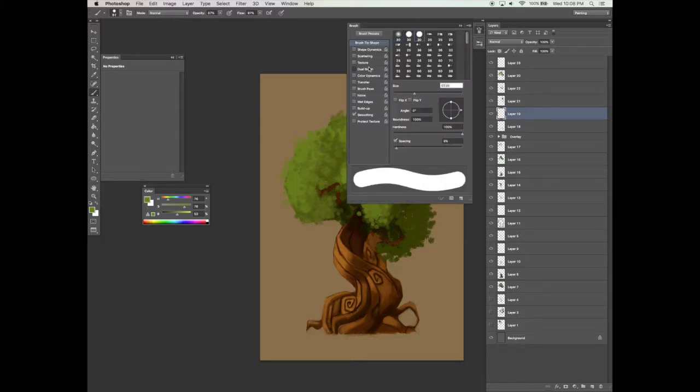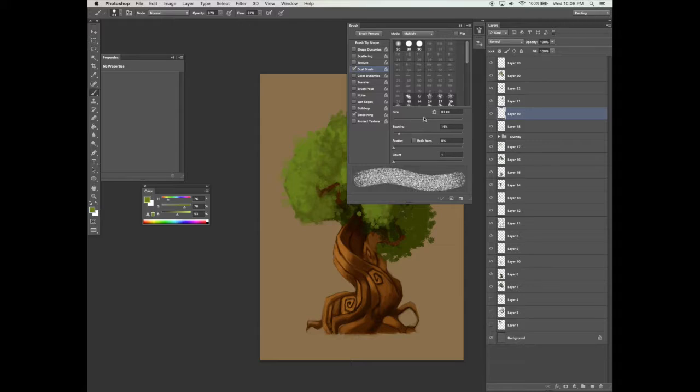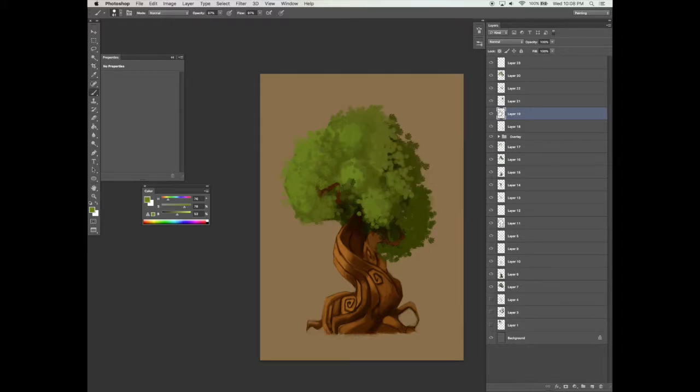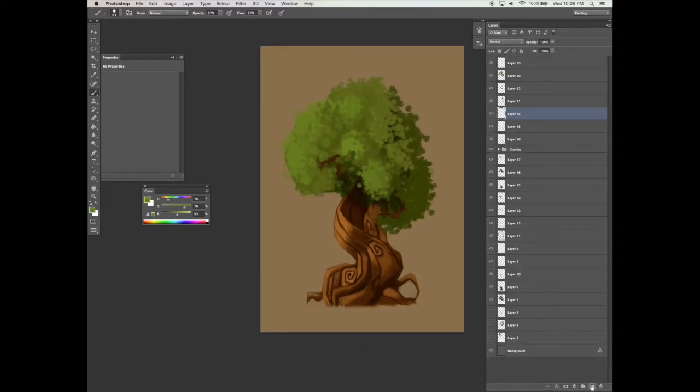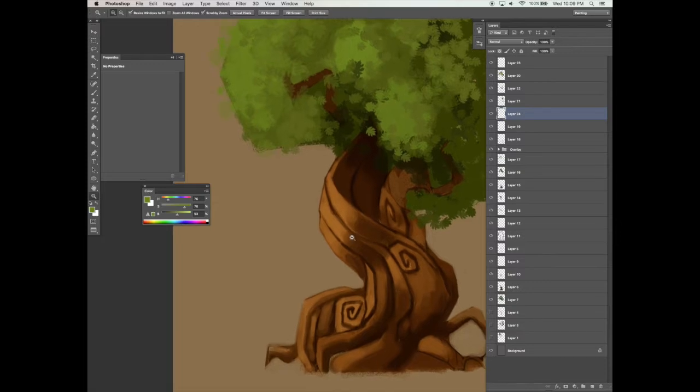And I've reset my brushes again. We're going to go back with the default brushes by Photoshop, because I'm going to go back to adding in detail to the tree trunk now. I think that we've worked enough on the foliage. I don't want to add in too much detail yet.